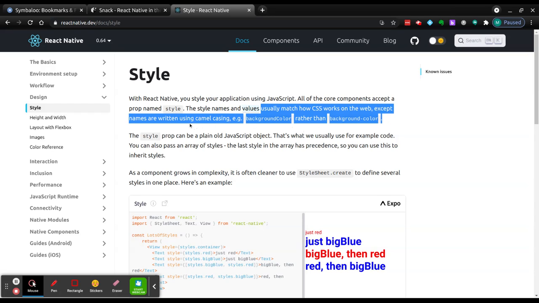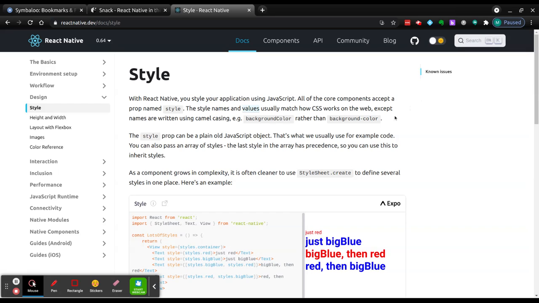They're talking about something called camel casing. That has to do with the way that you write the name of something. So if you look at this, for example, background-color, that's how CSS does it. You might have remembered that from CSS. There's a lot of things that have dashes in it. Background-color, font-family. So there's things like that. Whereas in React Native, we're going to use a slight variation on that. This is called camel casing.